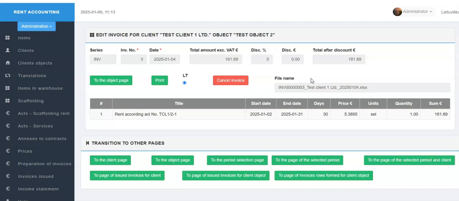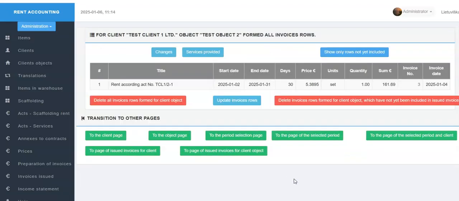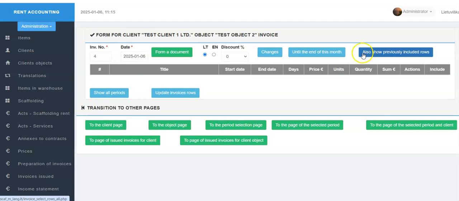Before canceling the invoice, we click on the To Page of Invoices rows formed for Client Object button, and we see that the row included in the invoice has the invoice number and invoice date columns containing the corresponding data. And when we go to the invoice formation page, we see that this row is not on this page.